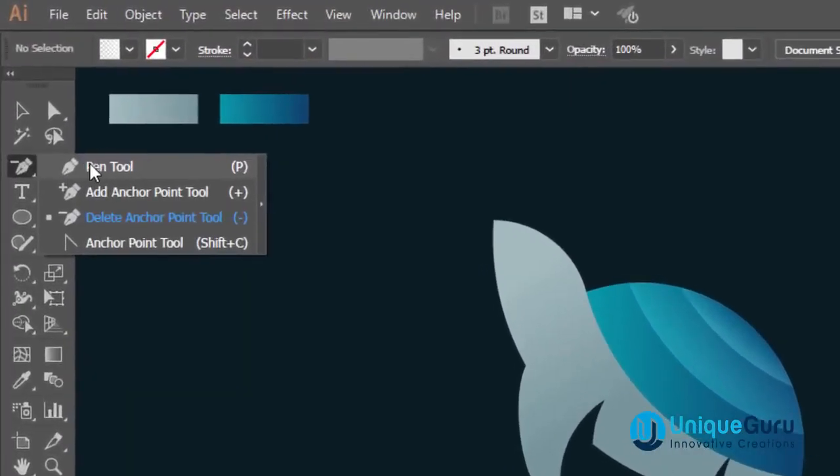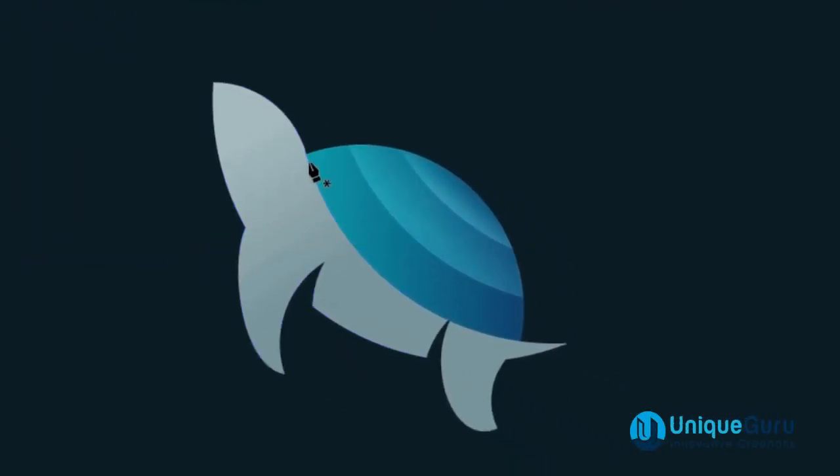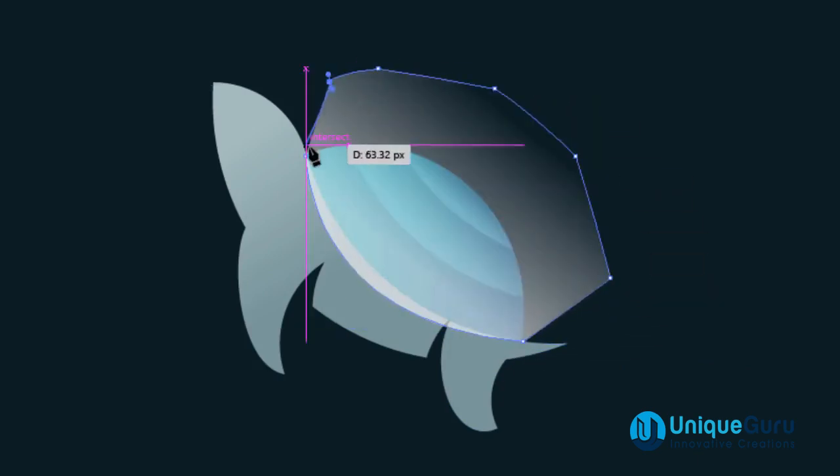Select the Pen tool, click on the top left anchor point of the shell. Then click on the bottom right anchor point and drag until you make a perfect little rounded shape under the shell like I did. Close the shape.